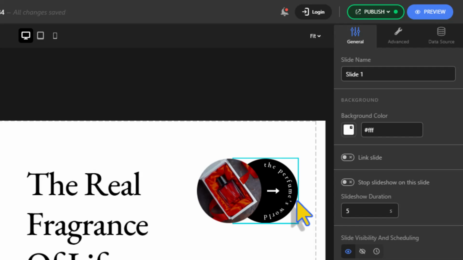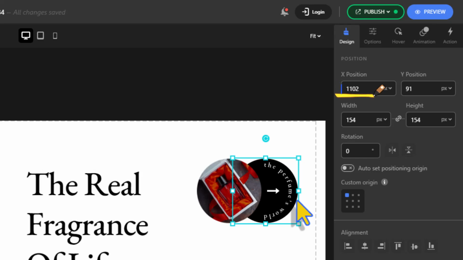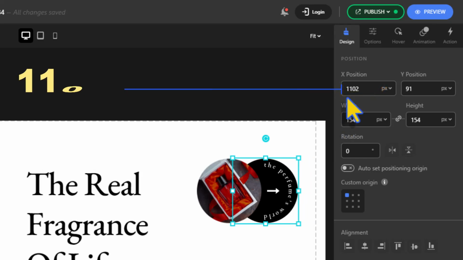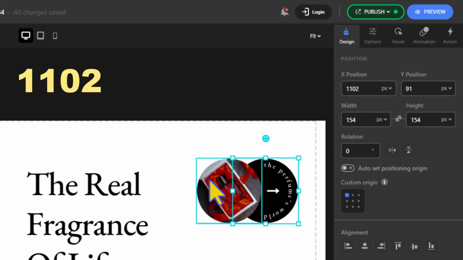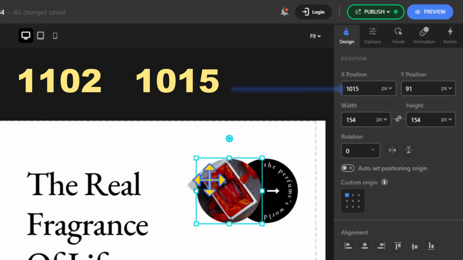First, take a peek at the horizontal position or the X position of the back image. Then look at the X position of the top image. Now subtract the back picture's position from the top picture's position. This will give you the difference we need. In this case, it's 87.